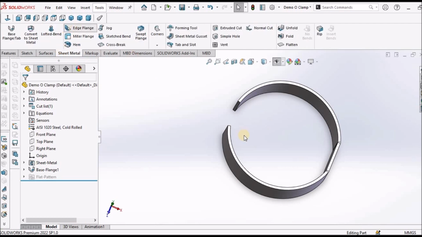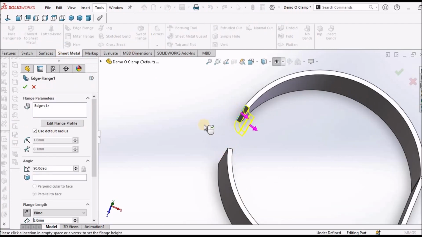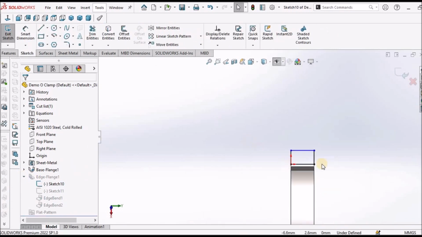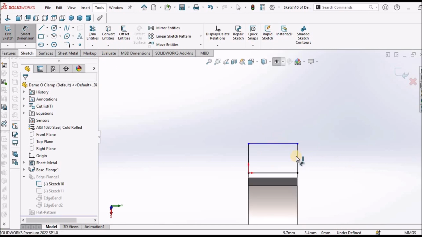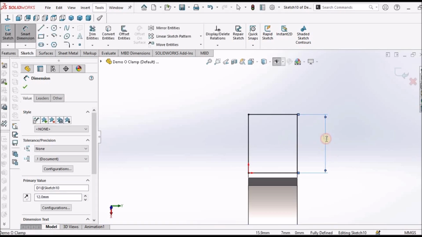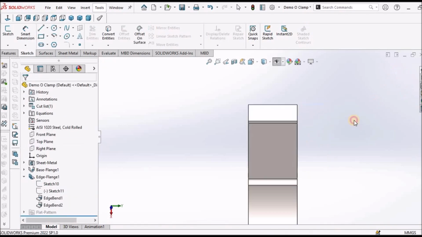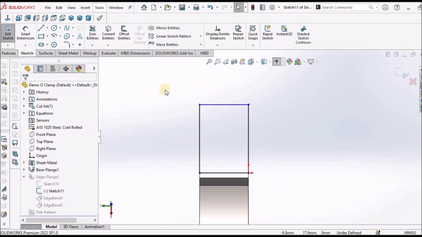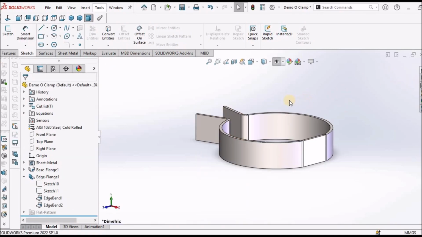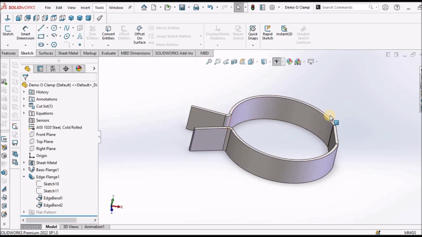Next go to sheet metal, select the edge flange. So select these two edges and create two flanges. Simply place somewhere here and go to sketch. So select this edge and make it 14 mm. Say okay. Select the other sketch, similarly dimension this line, this is 14, and say okay.